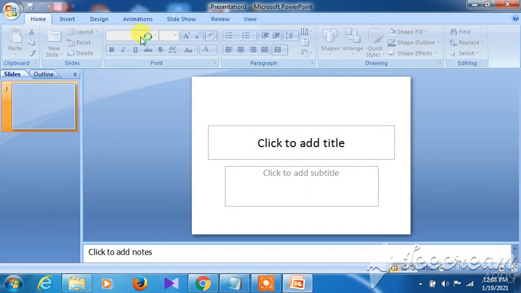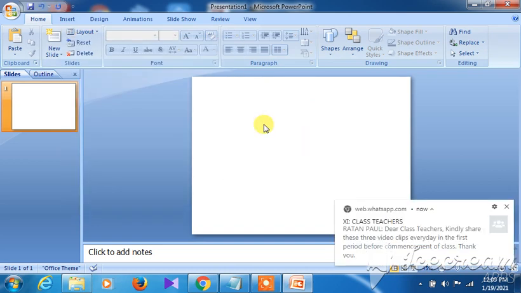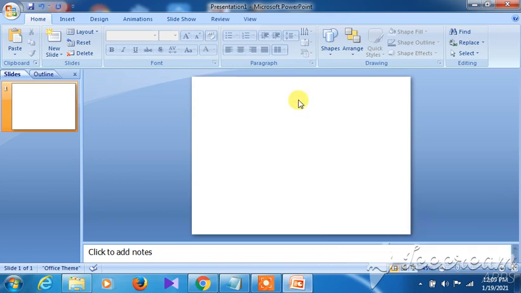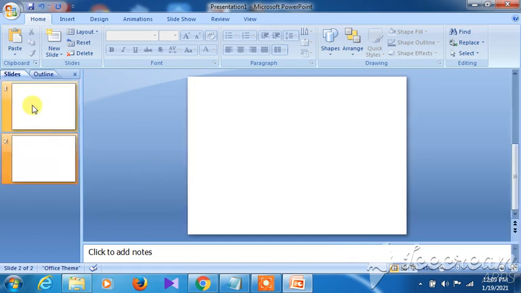First of all, we go to the beginning slide and then choose layout, and click on blank. The blank slide will be displayed here. I had already told you that Control M is the shortcut to insert a slide. Now I'm demonstrating how to add a slide and how to remove a slide.